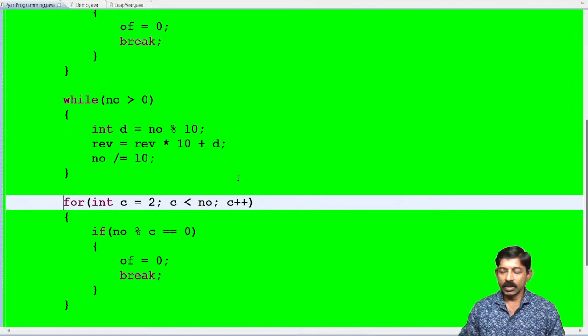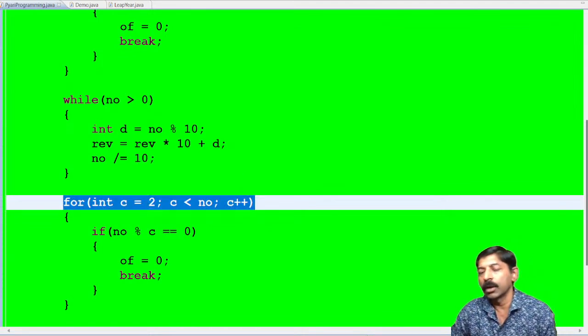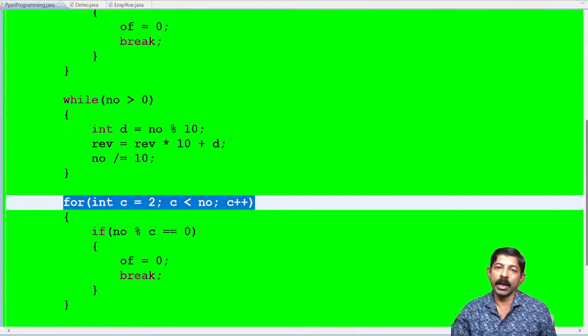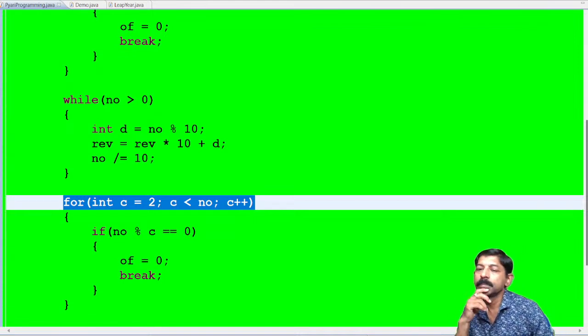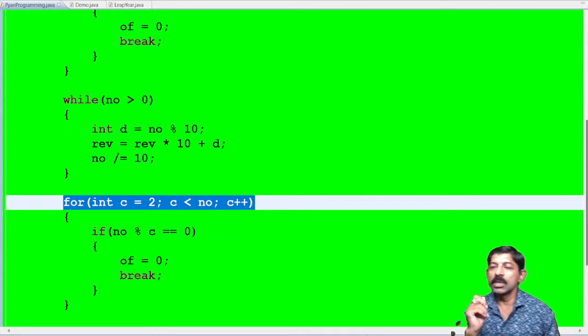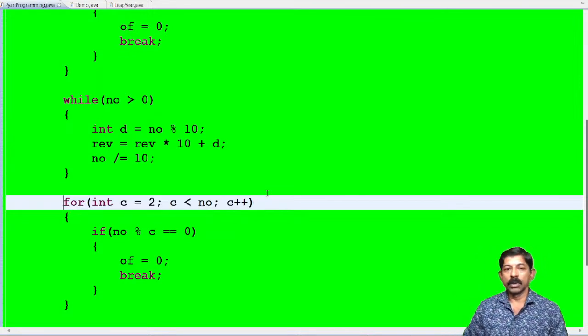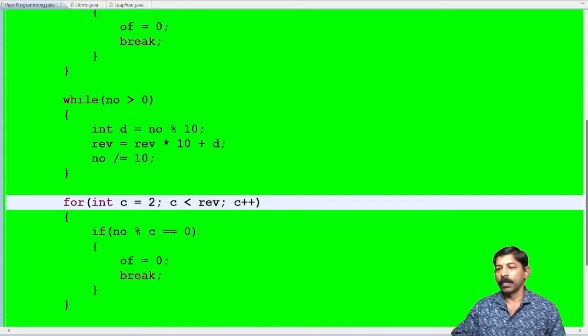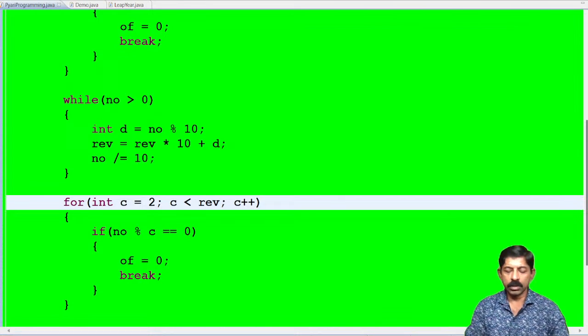Yes. So what is the change that I need to do over here? Selected area for loop में कहाँ change करना है? वो चेक करेगा रिवर्स इज प्राइम और नॉट. C is less than REV. Good job. That's why understand the variable that you have taken. Understand the variable that you have taken. Any other area? Yes, got it. C is less than reverse.